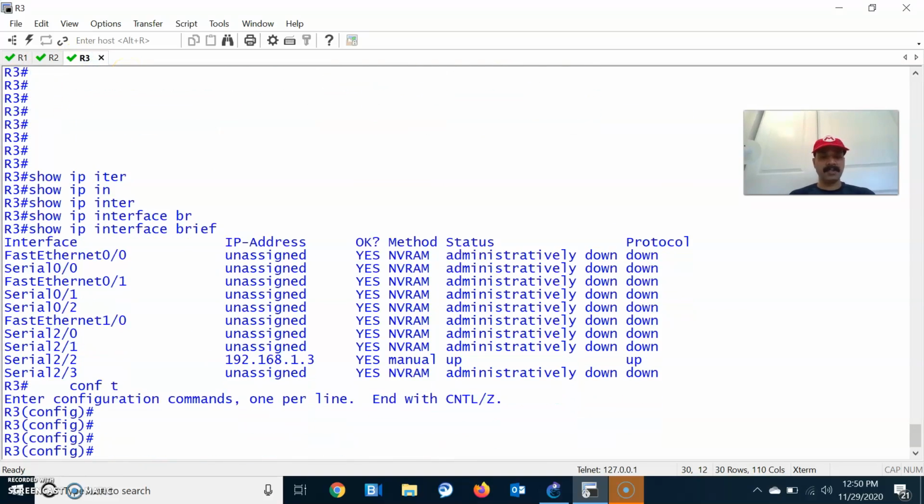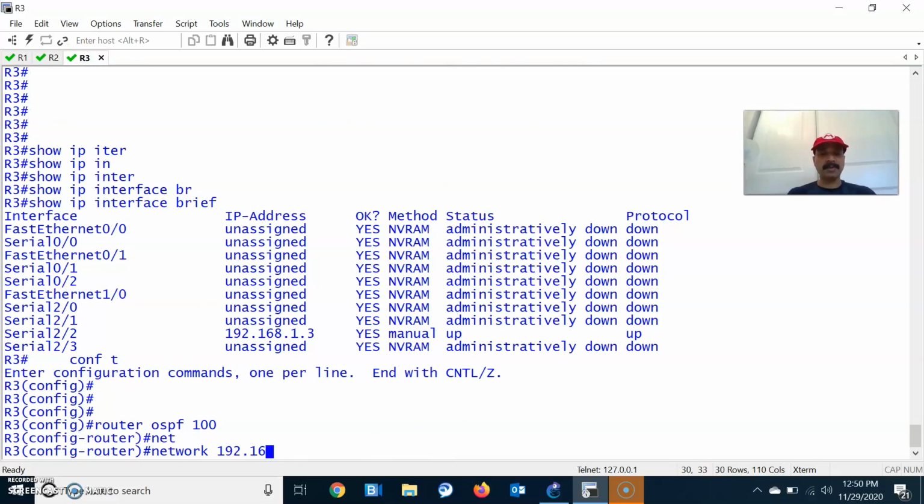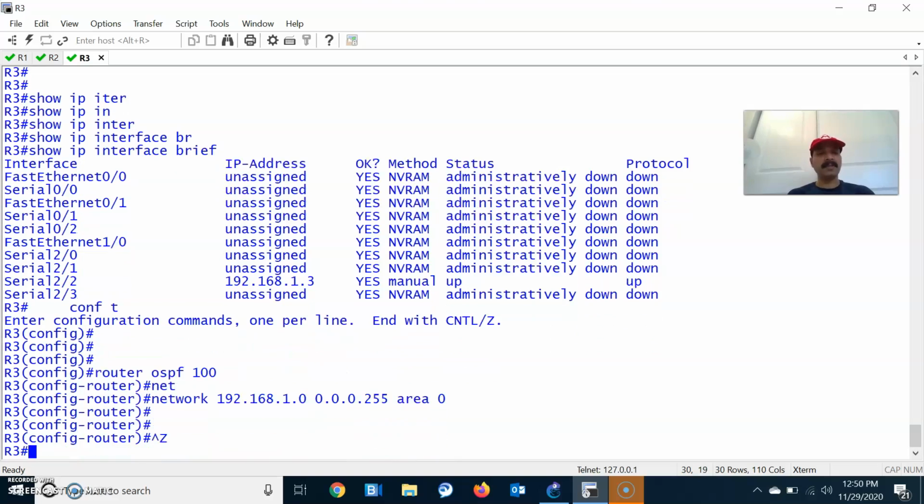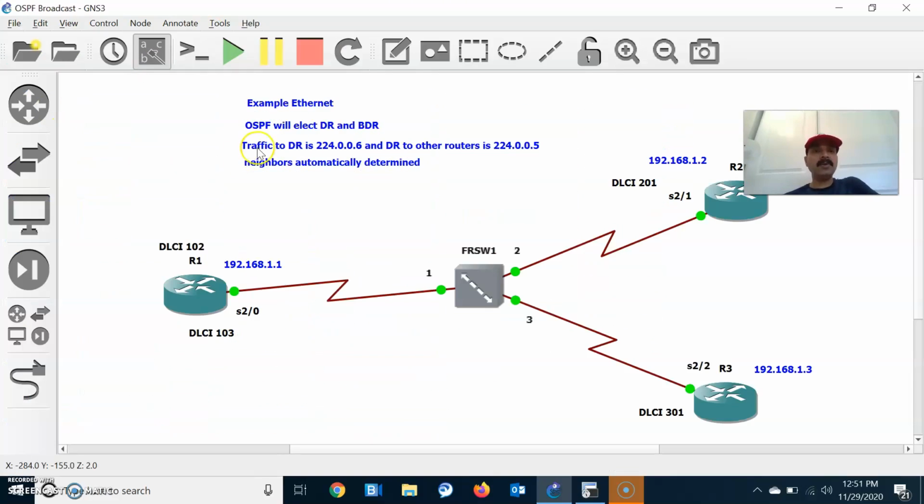And go to the configuration mode, router OSPF 100, network is 192.168.1.0, followed by the wildcard mask and followed by the area. So everything I configured, and one more thing is pending.